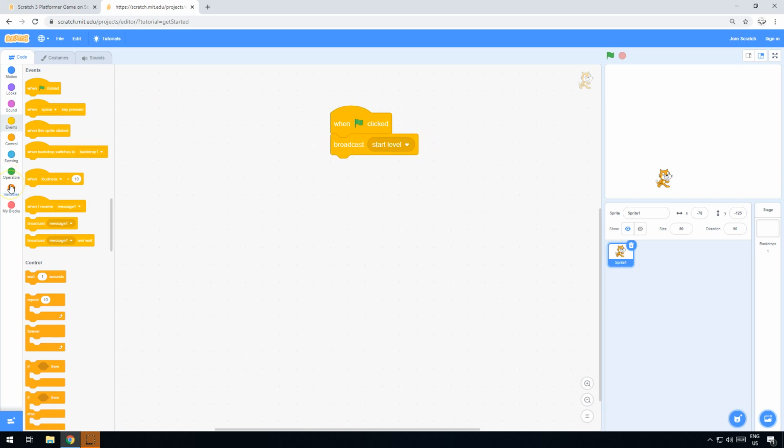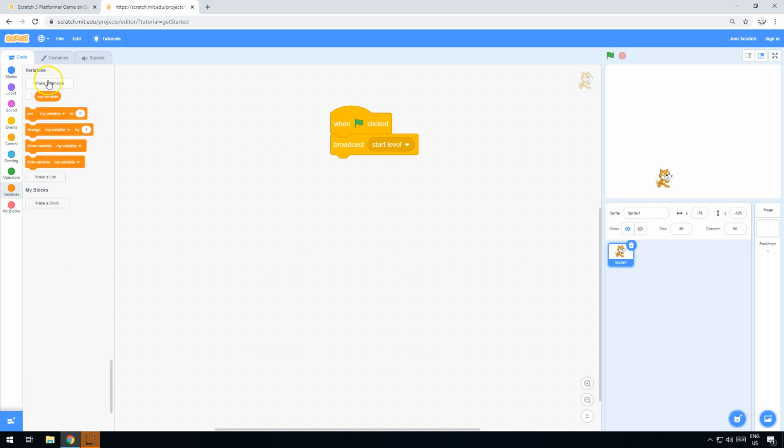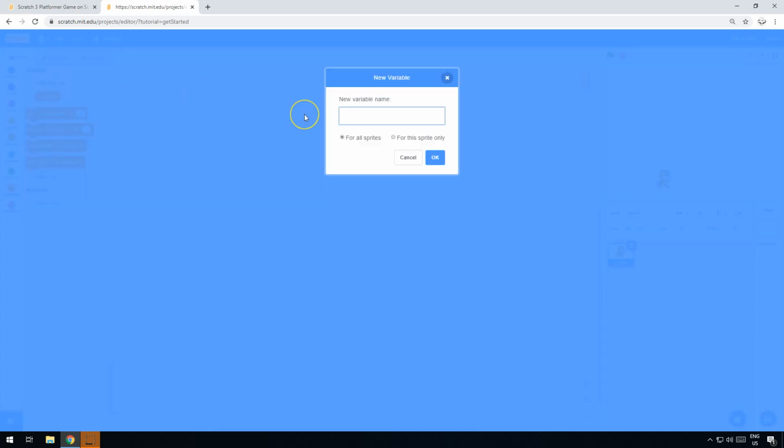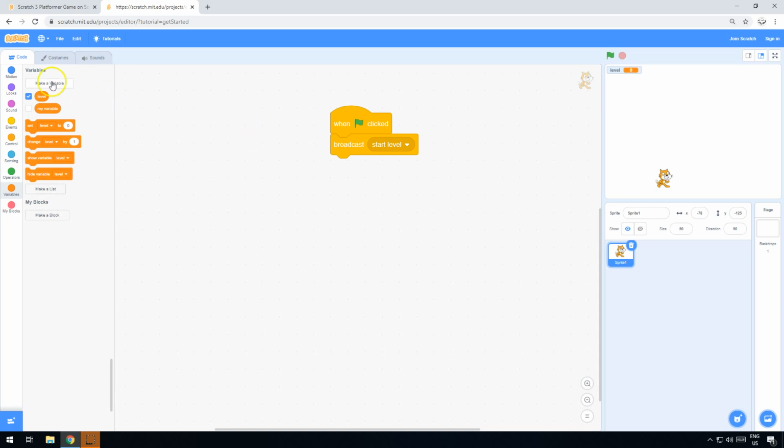But before we do that, we're going to set the level at the start of the game to level 1. The way we do that is we create ourselves a variable by going to the variable blocks and calling it level. All a variable does is it's a container with a name, and we can store values in it. When we press start, we'll set the level to 1. We're not going to use that just yet, but we'll use it in a bit.